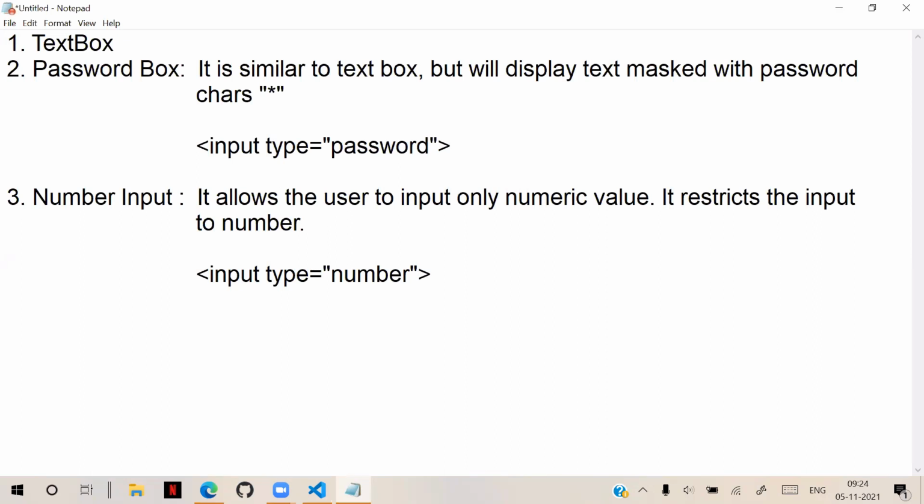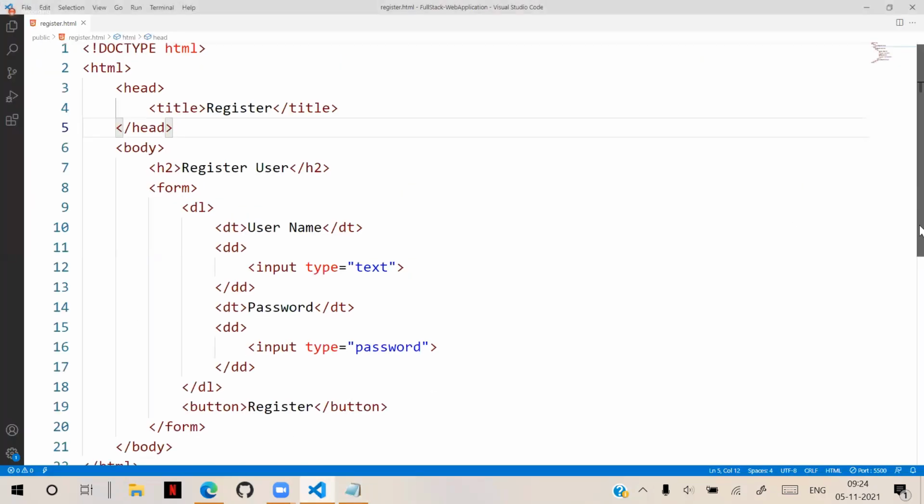Input type is equal to number. For this number, some extra attributes are there. I will tell you. What is the speciality of this number is these are newly added into HTML5. This number will not allow to input other characters, only numbers. For example, see, I am designing in the form.